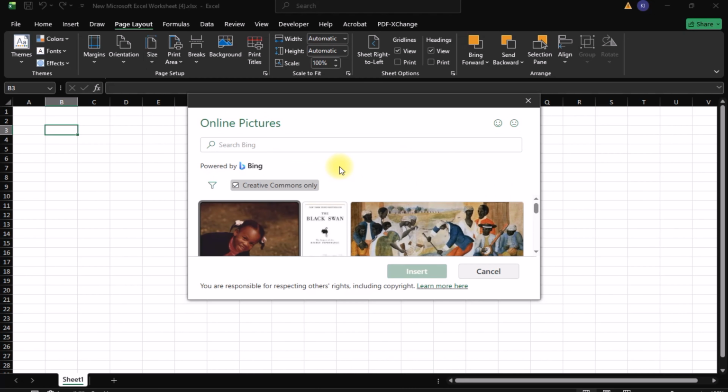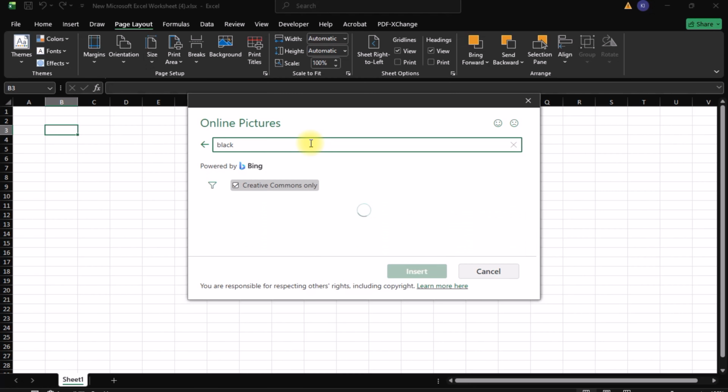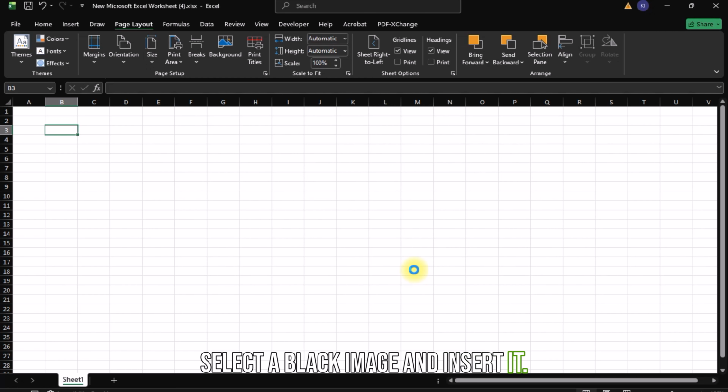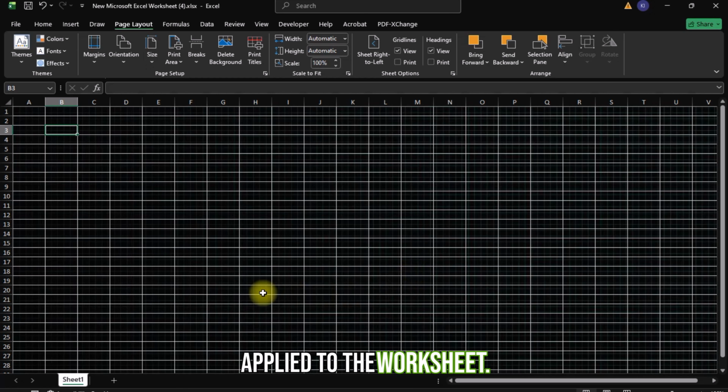Search for black. Select a black image and insert it. The black background will be applied to the worksheet.